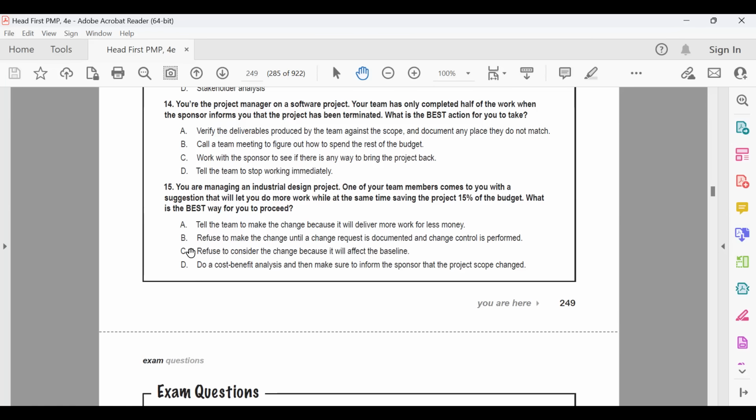So that's why Bravo. Refuse to make the change until a change request is documented. Because, see, tell me, in a change request document, won't you do cost-benefit analysis? In the change request document, you will do cost-benefit analysis plus other things also, how it is going to impact technically, how it is going to impact other requirements and so on and so forth. Yeah, agreed. So that's why this is a tricky question actually.